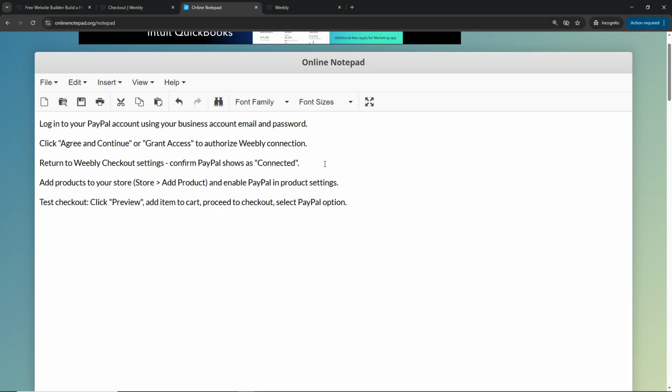Now it's time to add products to your store. Navigate to Store and then click on Add Product. Fill in the necessary details for each product you want to sell, such as the name, description, price, and images. While setting up your product, make sure to enable PayPal in the product settings so customers can use it as a payment method.